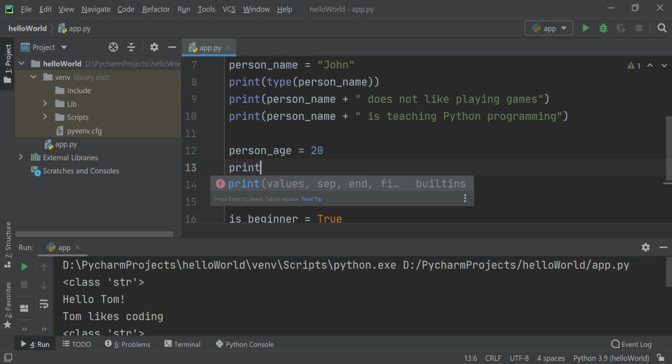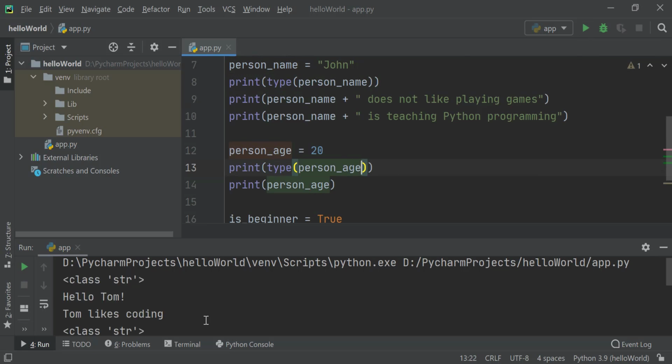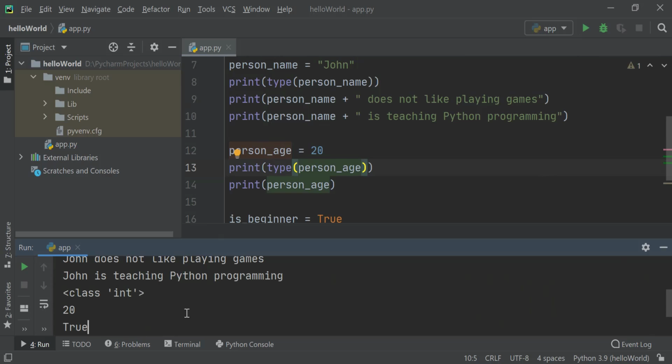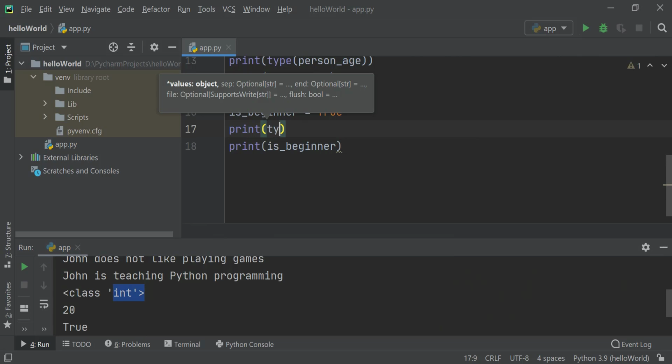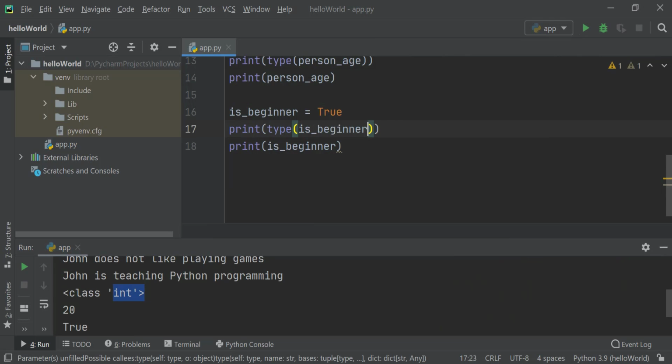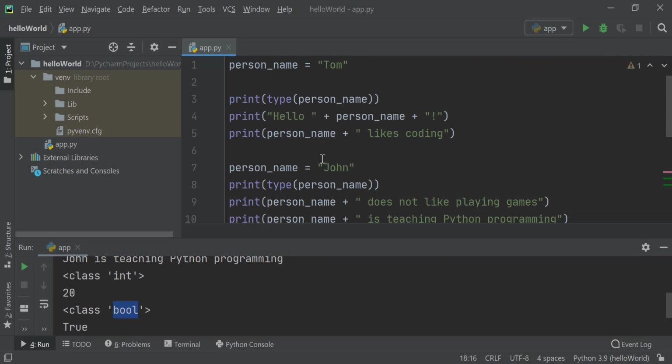And what about the person age type? This time we get the value of integer, and this one is going to be the Boolean. So type inside this parenthesis, we get the value which is bool, bool stands for Boolean. Okay, so now we've looked into three of these common data types, and I also want to show you a website where you can get a list of all available data types in the Python programming.